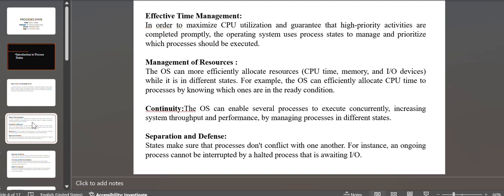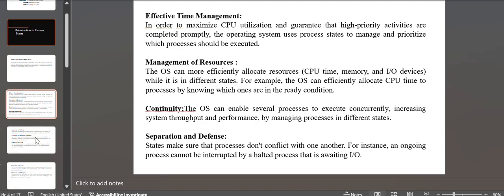Concurrency. The OS can enable several processes to execute concurrently, increasing the system throughput and performance by managing processes in different states. Separation and defense. States make sure that processes don't conflict with one another. For instance, an operating system process cannot be interrupted by a halted process that is awaiting IO.